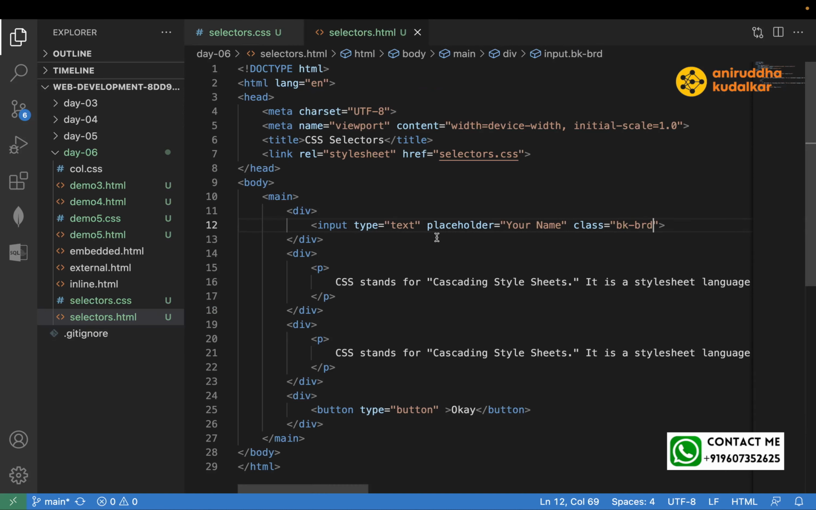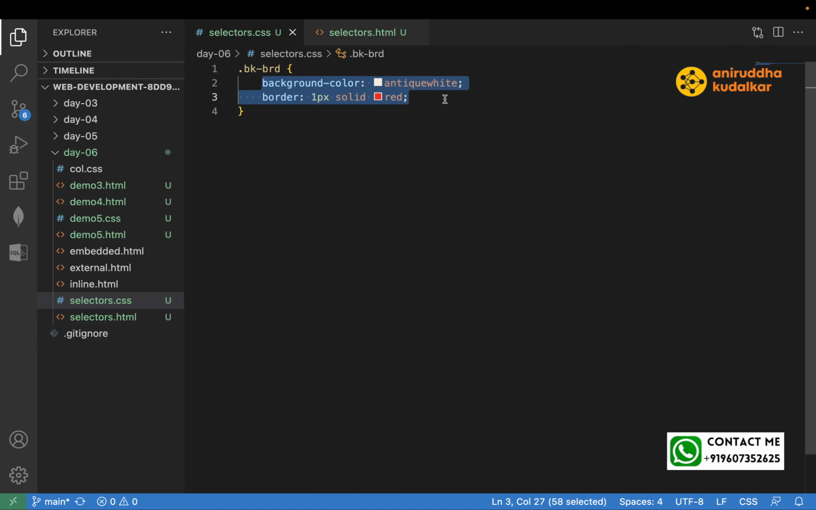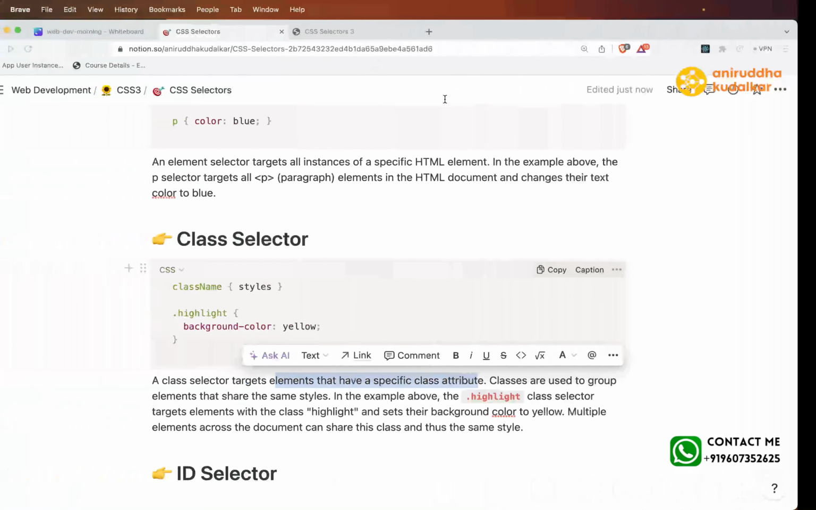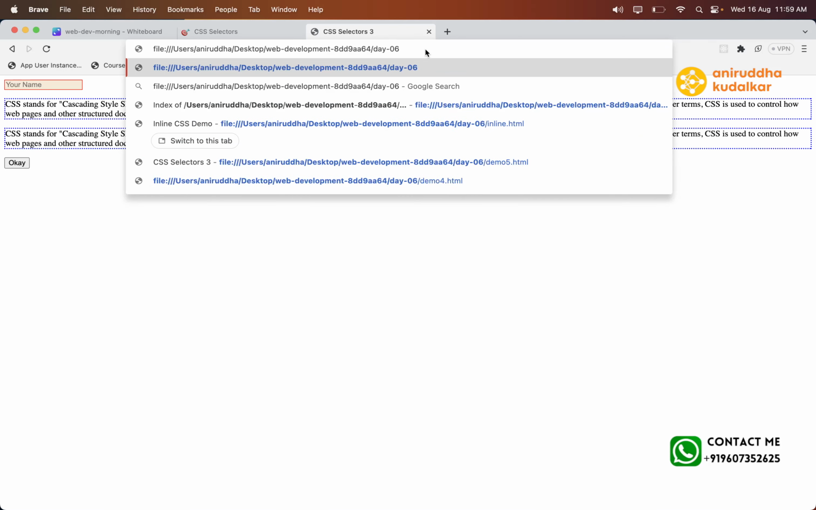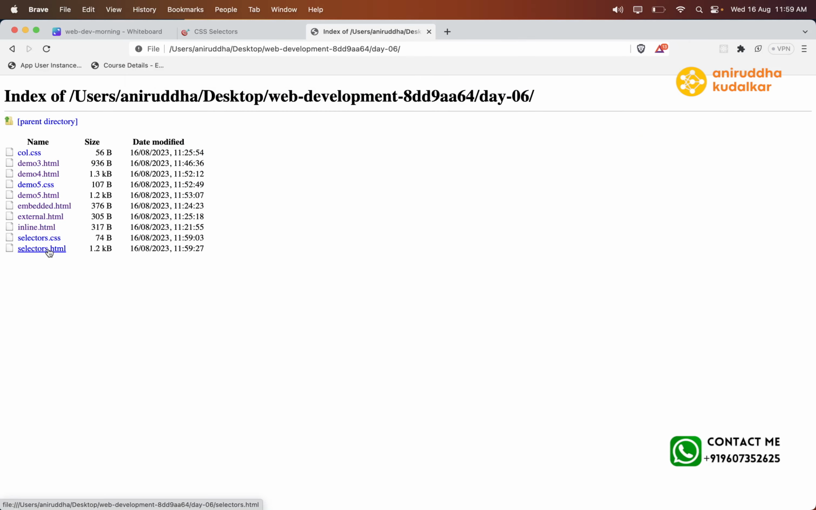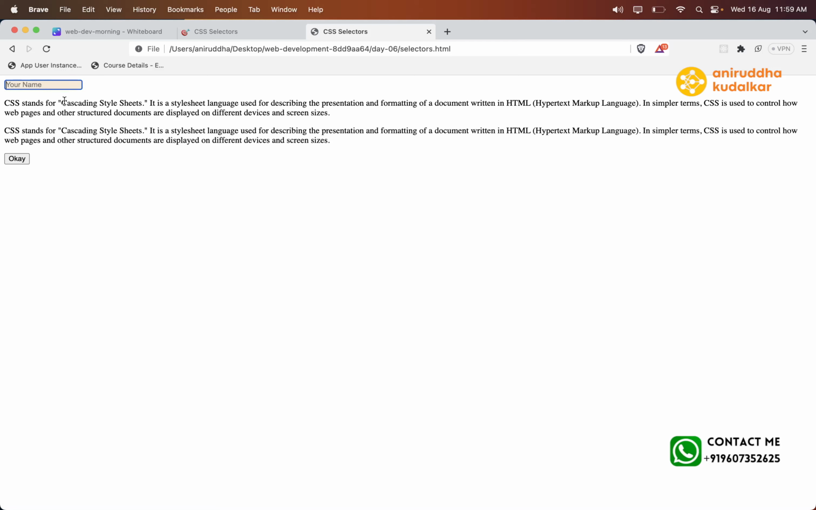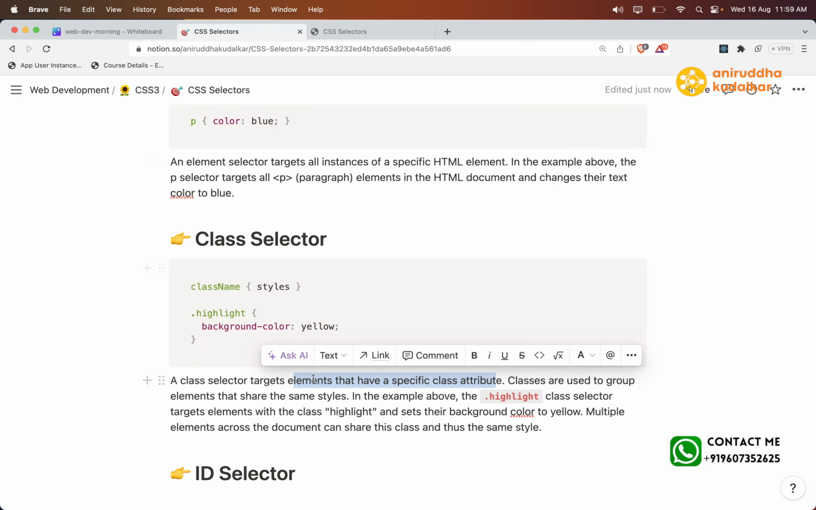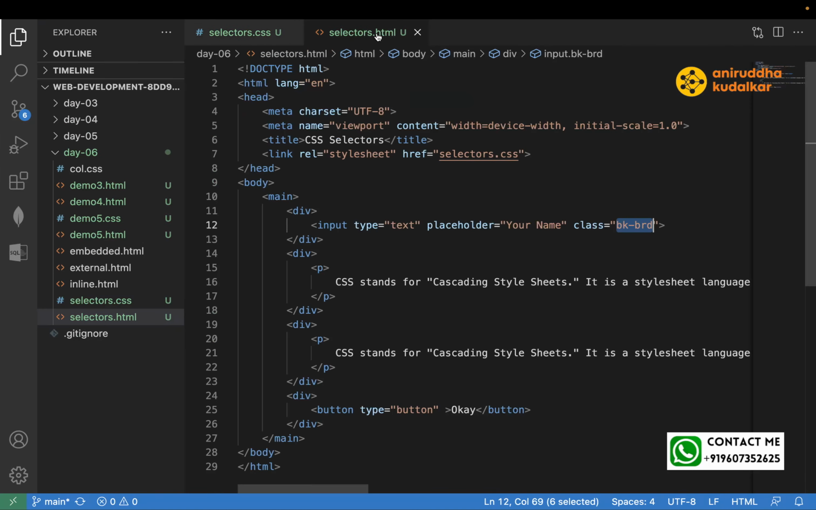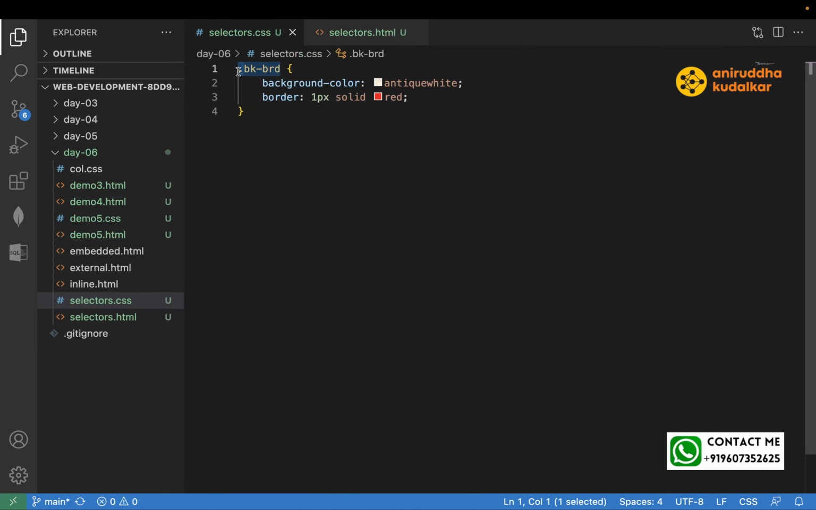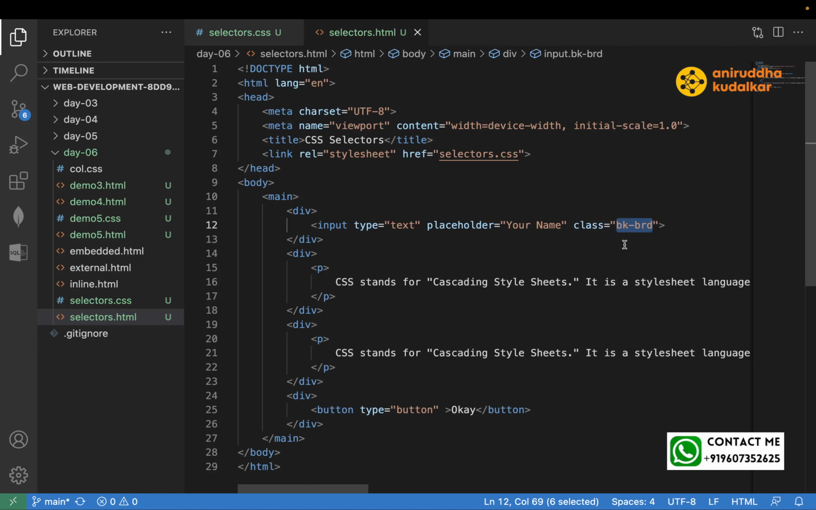What is happening? It will go to the CSS file and check what is defined for the bkbrd class selector. Now go here, selectors.html. Can you see? This is working. Class selector: a class starts with the dot. But this dot is not written inside the class attribute, so that is wrong and will not work. The dot is inside the CSS file.